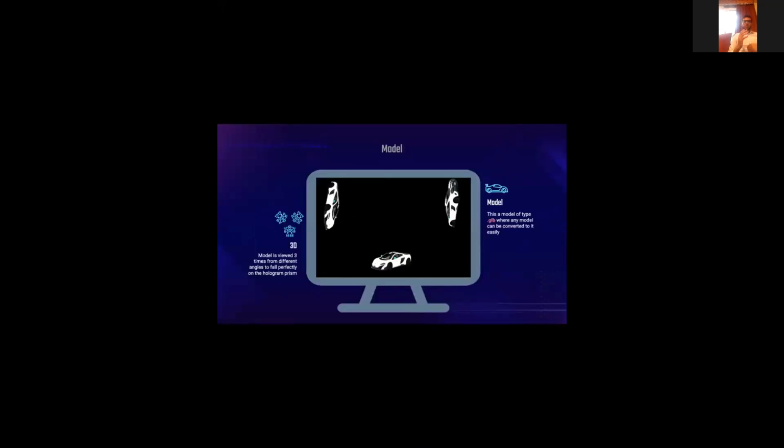So this is just a refresher of how the model looks like after it's processed, and this is what is going to be deployed on the hologram. And later you will see how this falls into the hologram's prism.